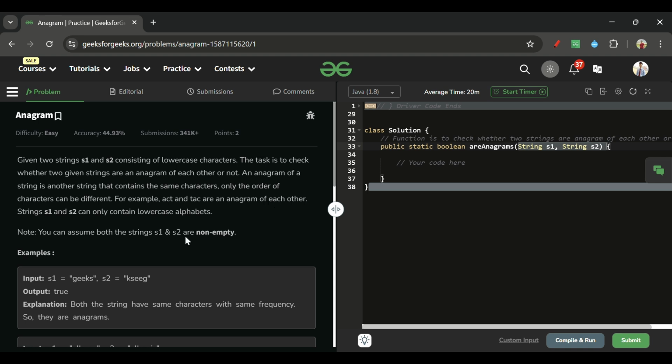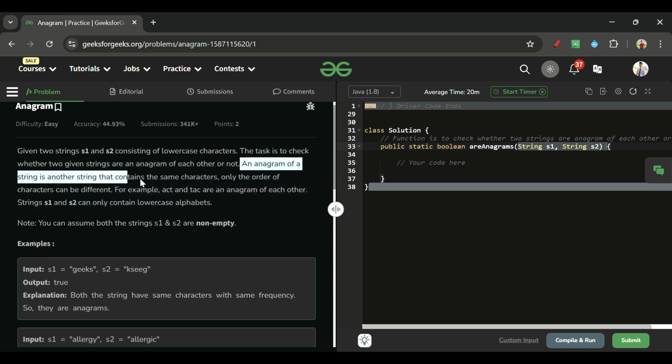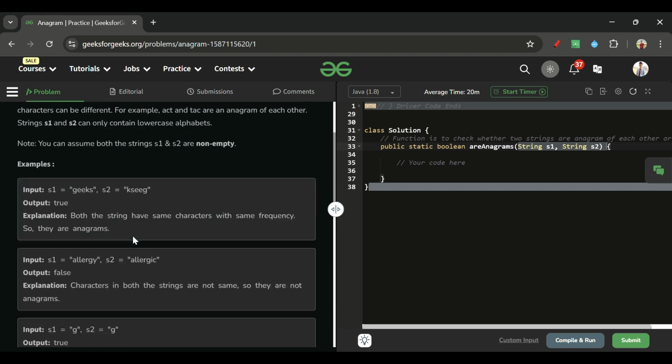So before our task, what is an anagram? An anagram is basically a string that contains the same characters as another string, only the order of the characters is different. Suppose geeks, these are the characters with which this string is made. We can rearrange these characters, and if the second string s2 is a rearrangement of these characters, then it is an anagram. But if it is not a rearrangement, meaning a new character is added, or one character is less, or let's say e is there two times but here it is three times, so a new character is added, which will return false.